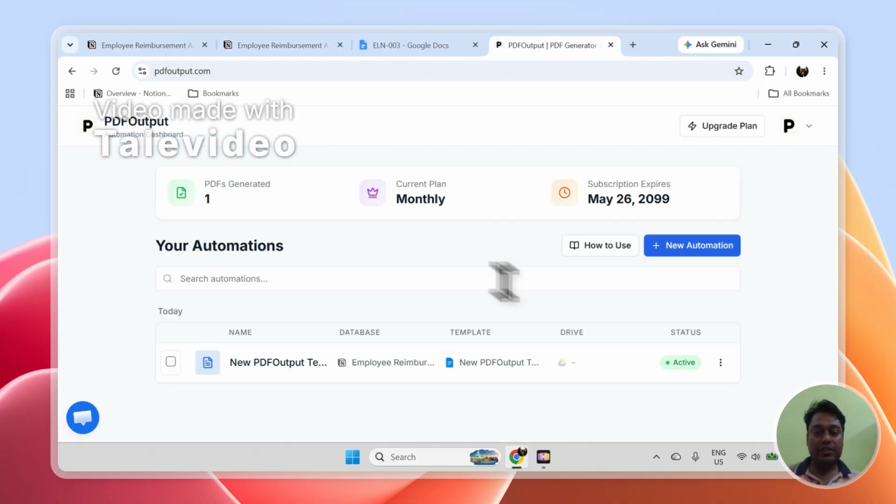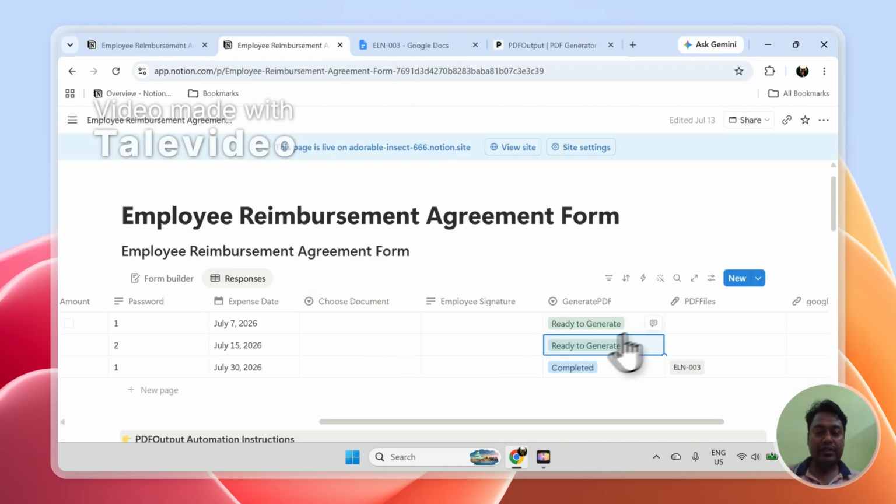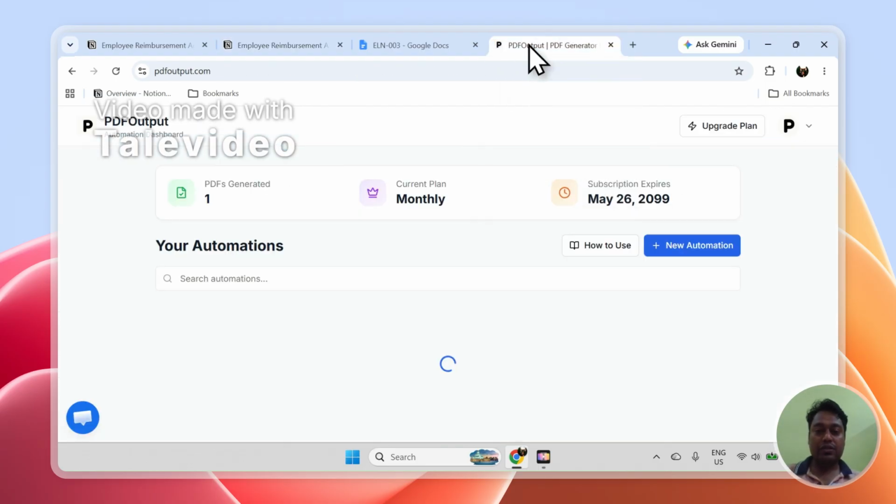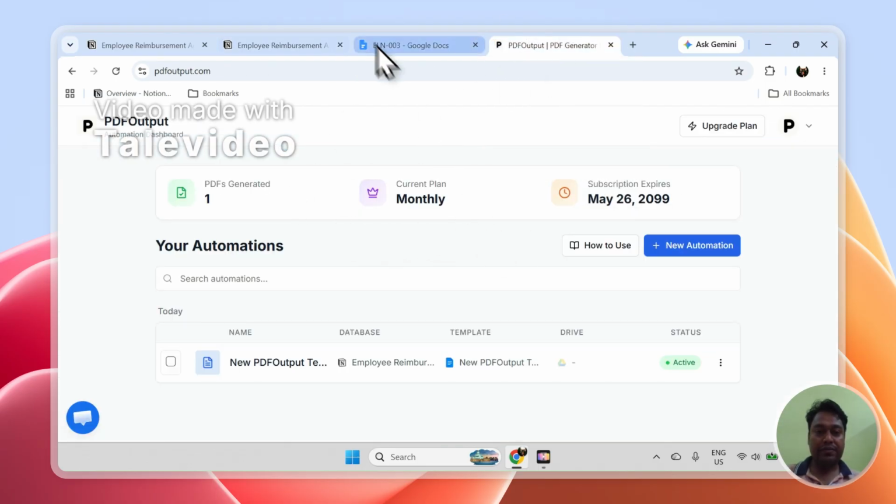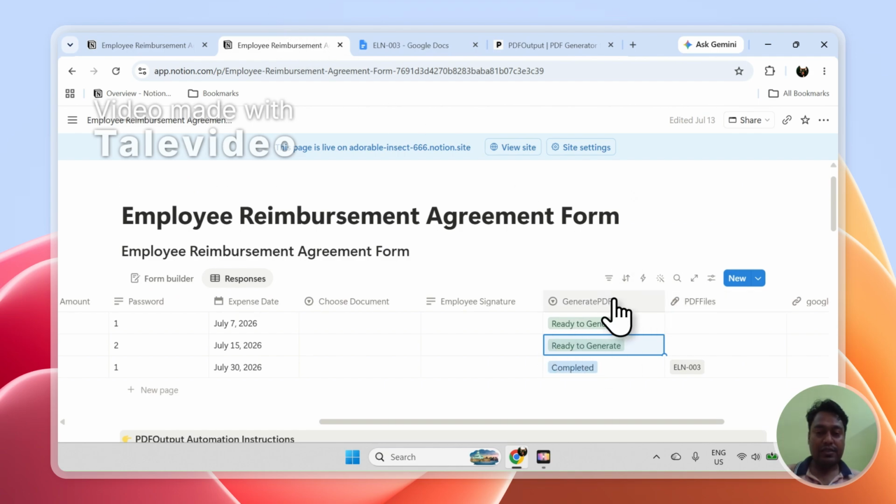So once the automation is set up inside PDF output, you do not need to come back to PDF output to generate the PDF. All you need to do is head over to your database, mark the record as ready to generate, and it will be converted to PDF file and stored in the PDF file column. So this eliminates the need for the user to go back to PDF output to generate the PDF, as everything happens within the database. Notion also has two automations available.